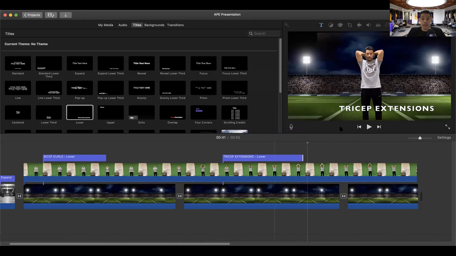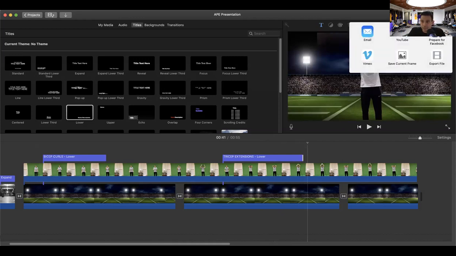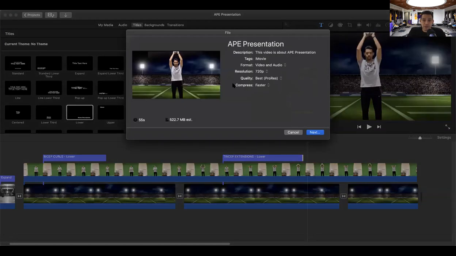All right. Now, the most important part, once you're done with the filming, you're going to see in this top right corner, you're going to click that. It's like a square with an arrow pointing up. And you're going to click export file. When you click export file, it tells you what the quality of the film is. You always want to go up to 1080p. That's the most important part.